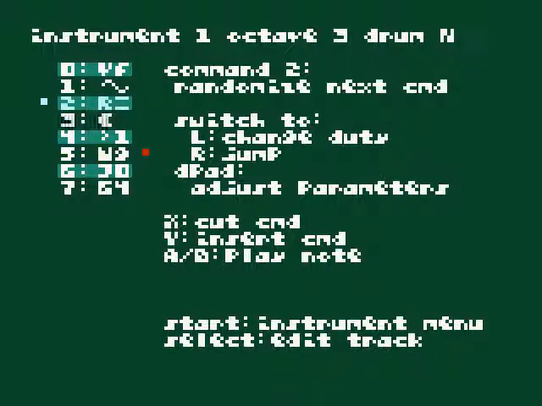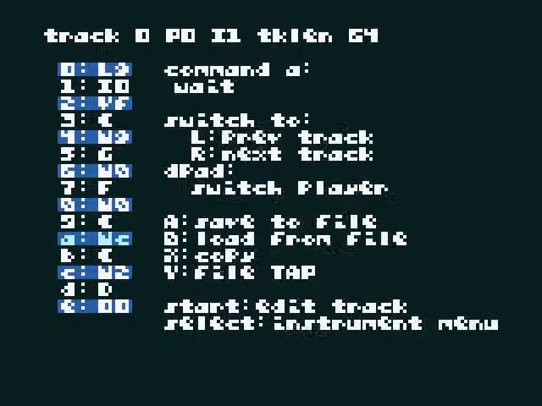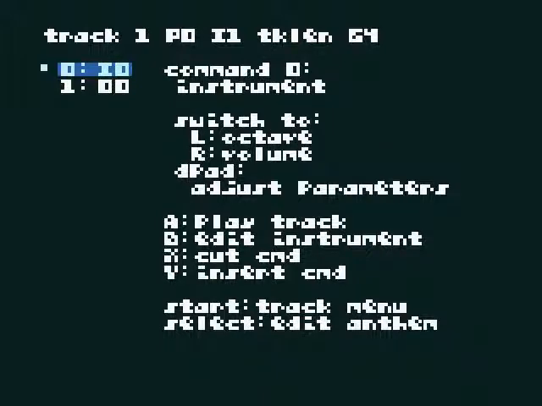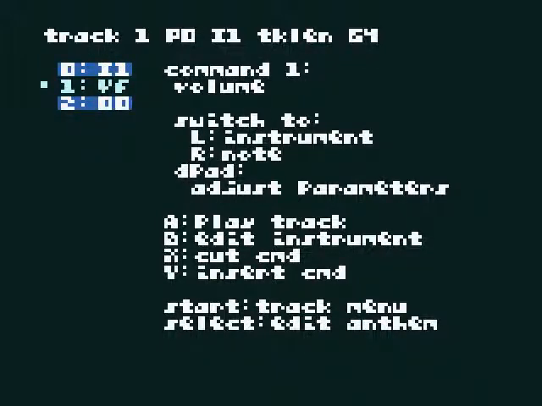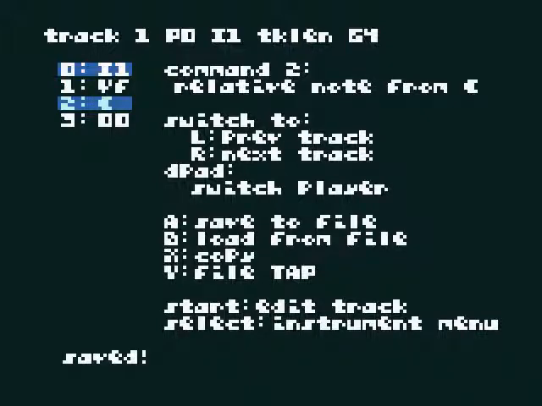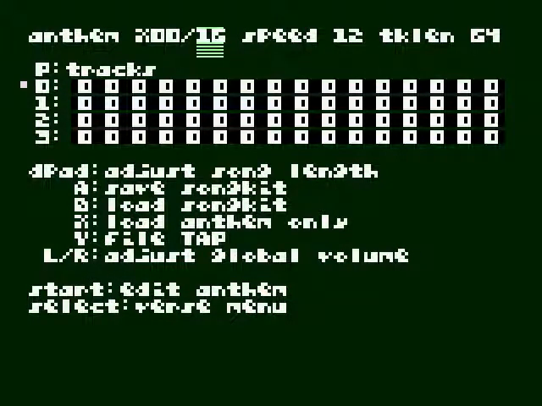Okay, so let me close out of that, otherwise that'll just continue on playing. So here in the track menu, or track editor, we'll put in instrument 1 that we've just been putzing around with. And let's not forget to save instrument 1 as well.